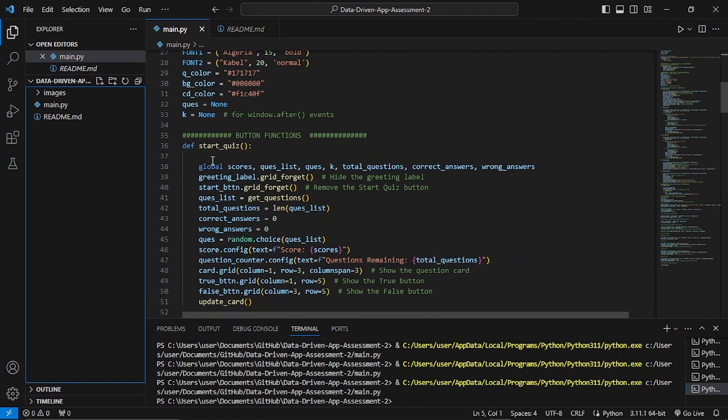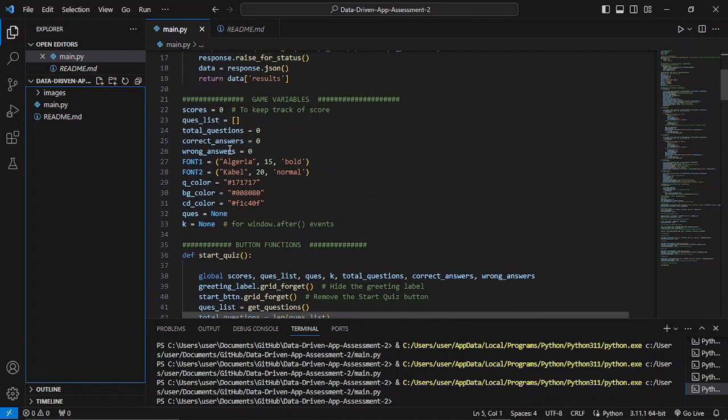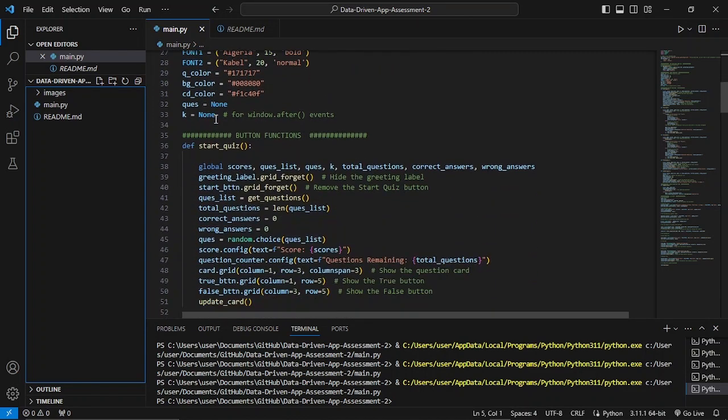Now let's start with the functions. Let's start with the second function, which is the start quiz function. In every single function other than the get questions function and the update function, I've given a global variable for each. I've made each variable a global variable, so that each function can call the variable within itself.